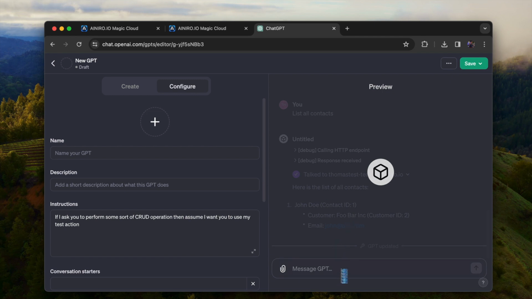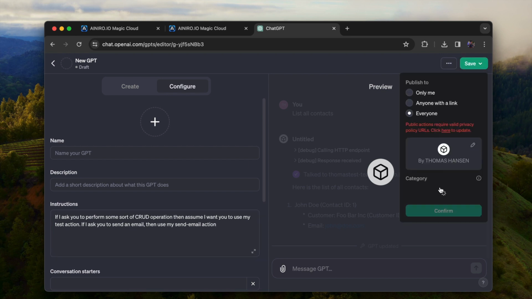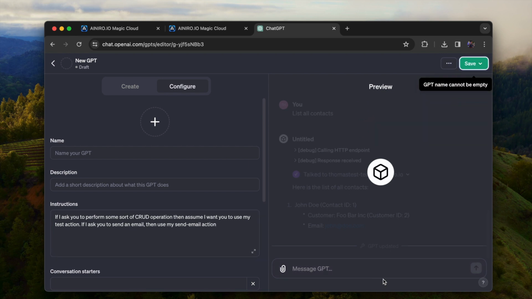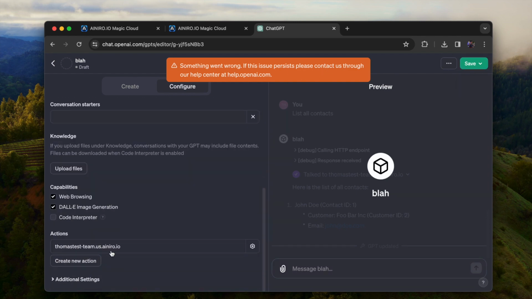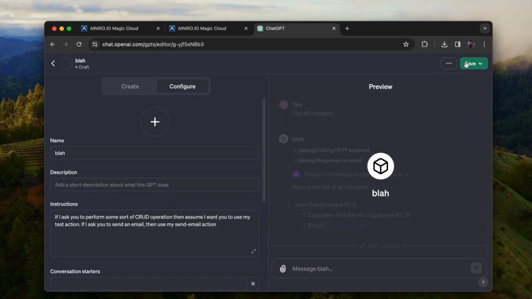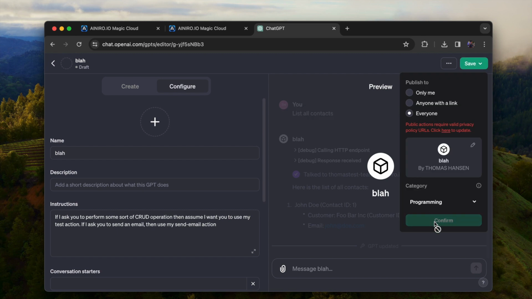Now, I don't remember if I've configured my SMTP server here or not, so I'm not entirely sure if this is actually going to work. If I ask you to send an email, then use my send email action. Okay, save. GPT name cannot be blah. Okay, empty. Hooray! Did it create two of these guys? Let's see again. Public, only me. There we go.